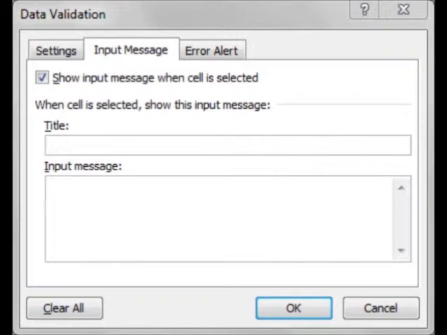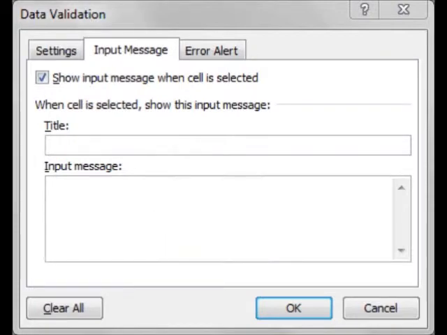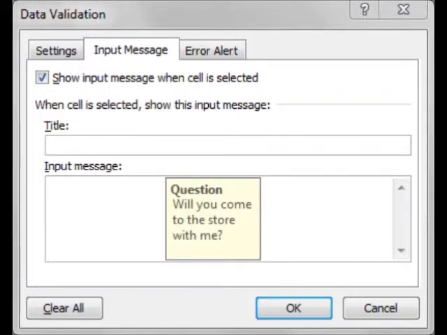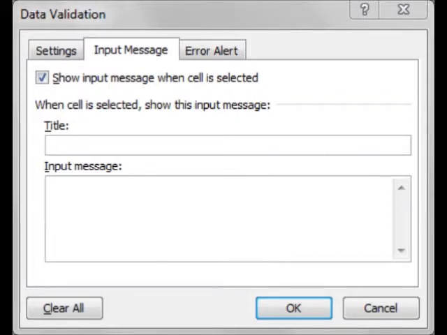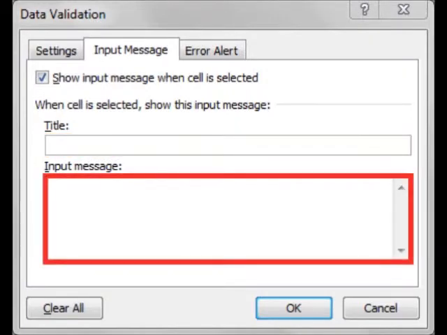We'll start off with Input Message. This is where you can create a message that will pop up a window like this. When the person highlights the cell that contains the data validation, something like this will display on the cell. All you have to do to make it work is simply type in your title here, then just say whatever you want here. You can leave it blank if you want.